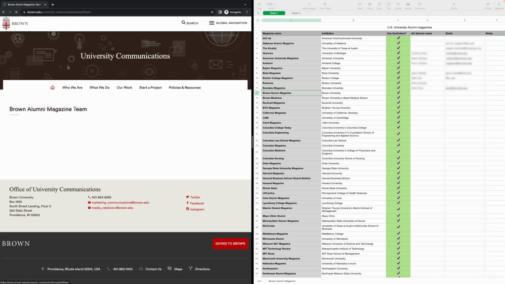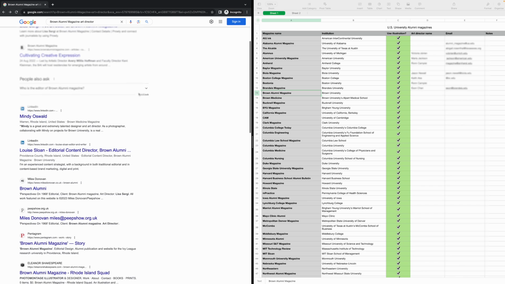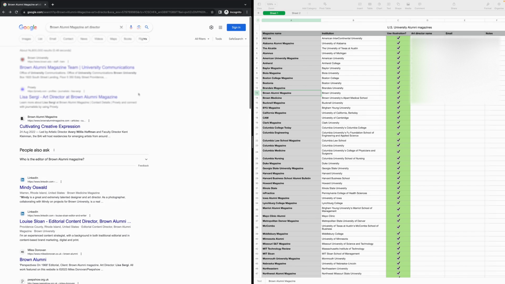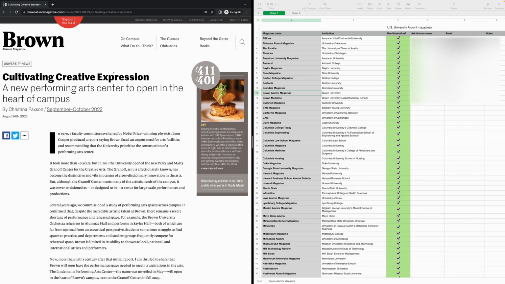Now here's the website for the Brown University Alumni Magazine team. As you can see here, it's empty. I do see a name here from a third-party website, but this is one of those websites where I think you've got to kind of pay to get people's details. So what I'm going to do is try and see if I can find an issue and see if I can look inside.